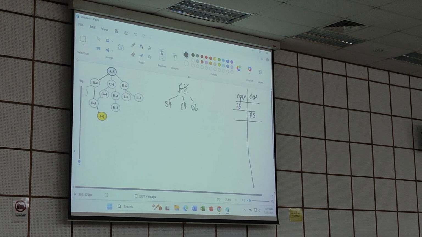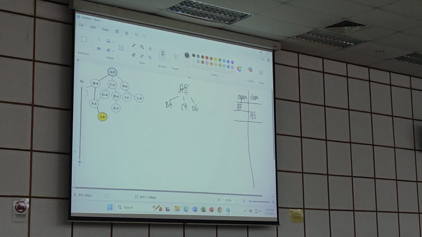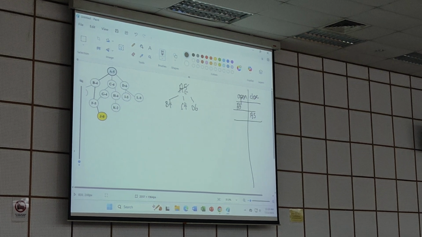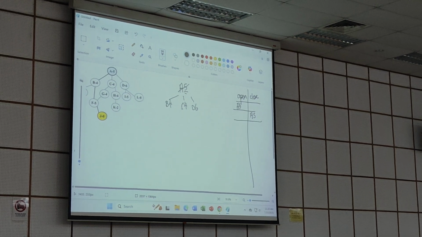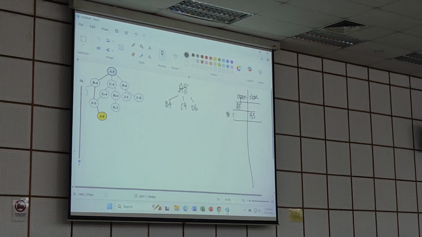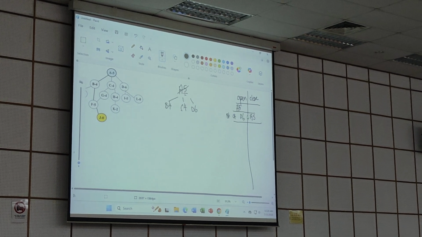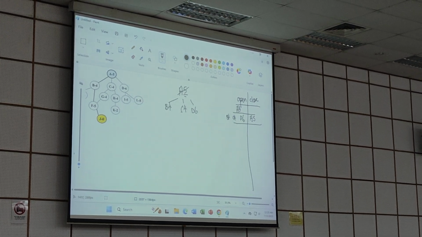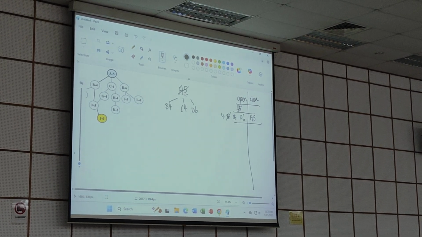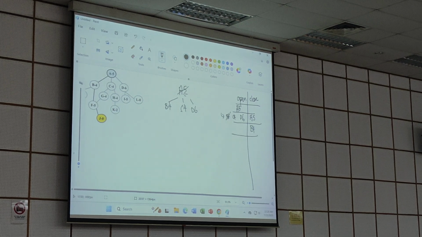So we arrange the numbers from the smallest to the biggest value. 4 is the smallest, right? 4 is smaller here. So we have B4, C4, D6. We always expand from the left-hand side, B4. The moment we expand B4, what do we have?